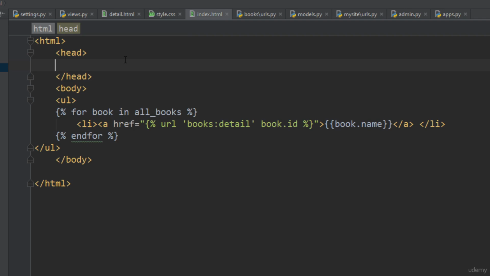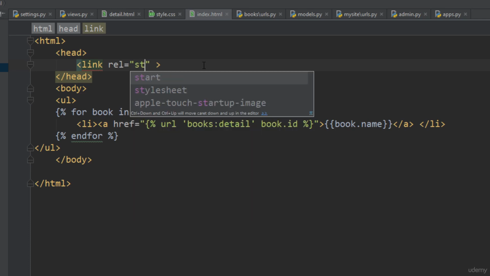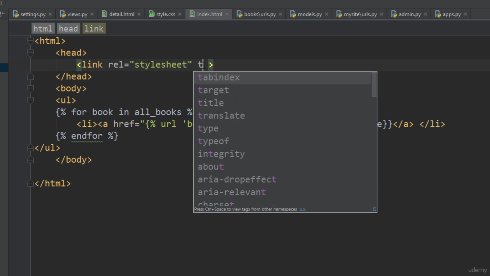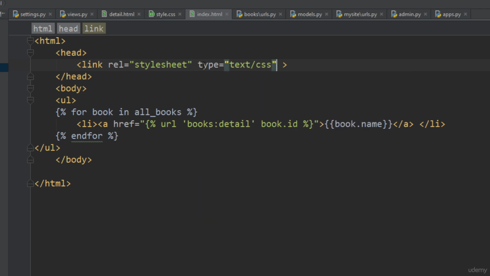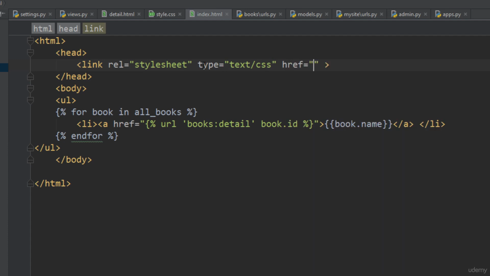In order to specify a link to the CSS file, you simply type in link rel equals style sheet. So we are basically linking to a style sheet, and the type of that style sheet is going to be text/css. And now you need to specify the path of that particular static file. So you type href equals, and that path is going to be static, as static is your folder name. Then the file is present in books/style.css. Okay, so once you are done with this, you're pretty much good to go.